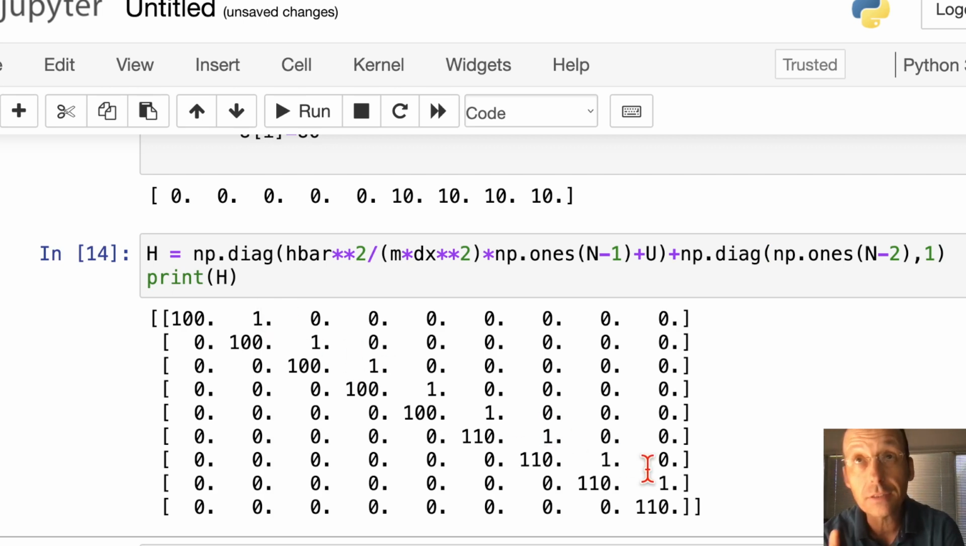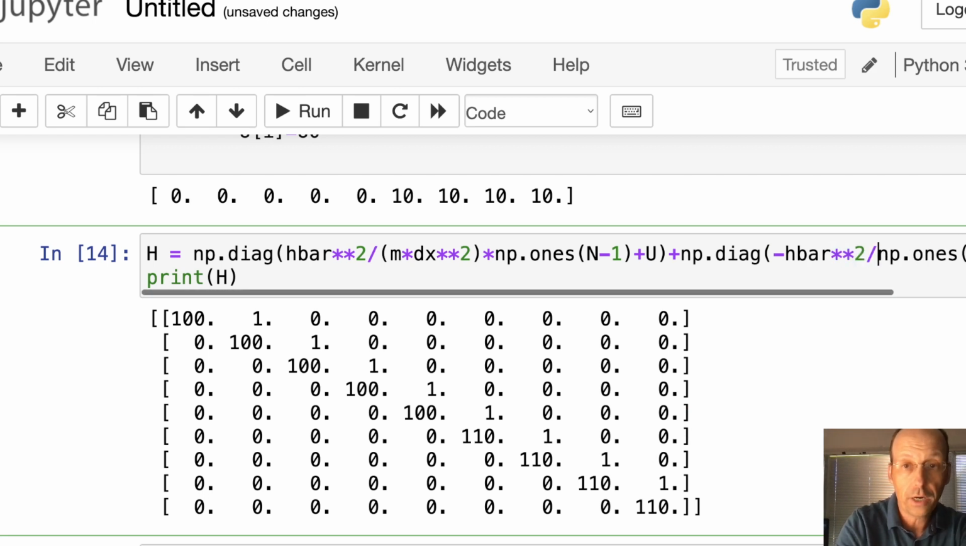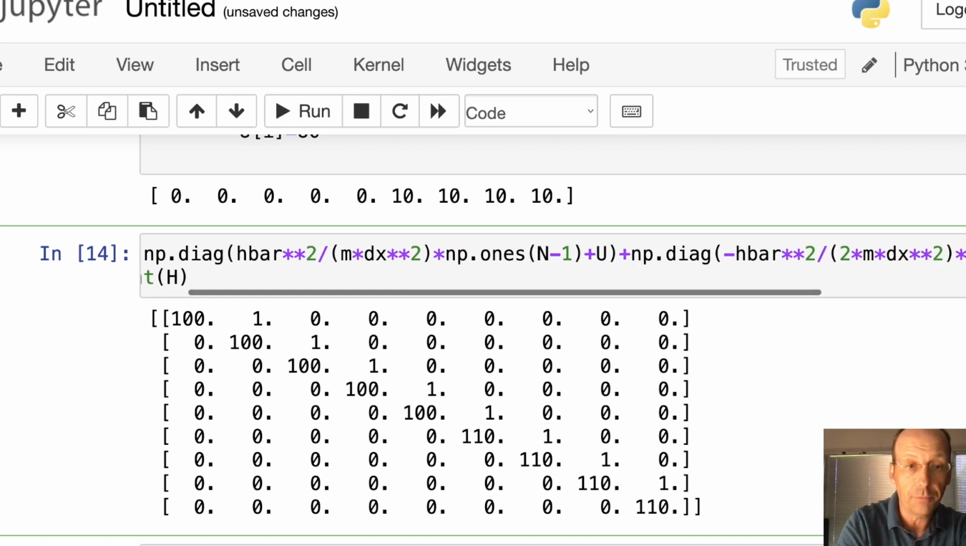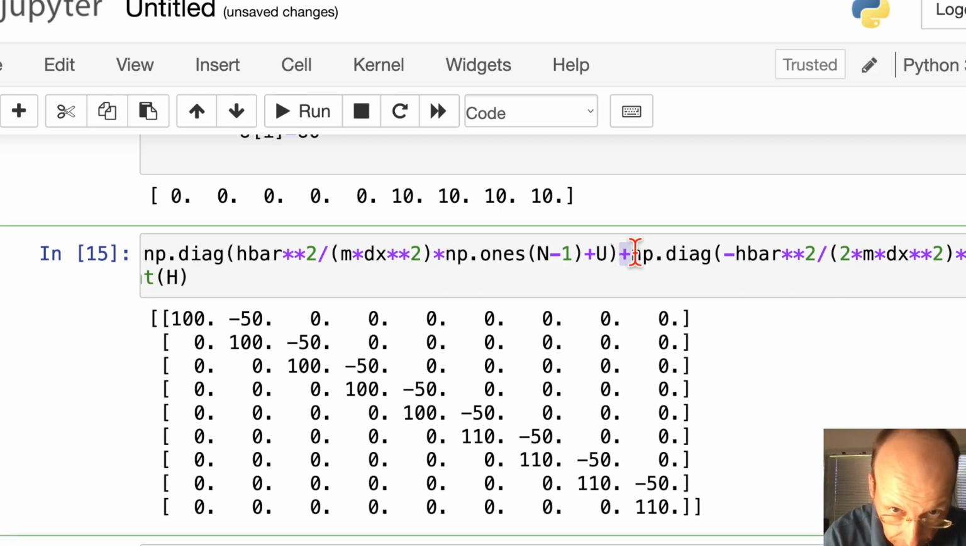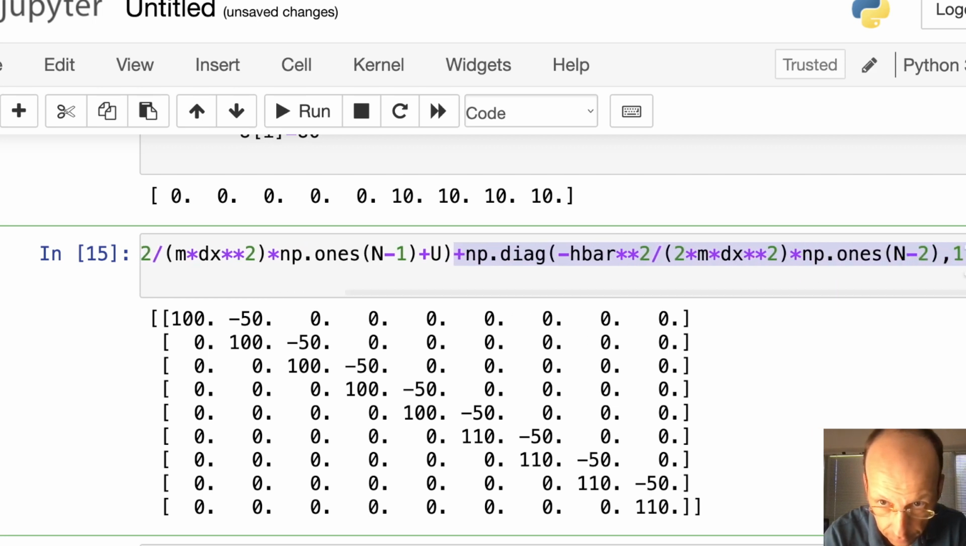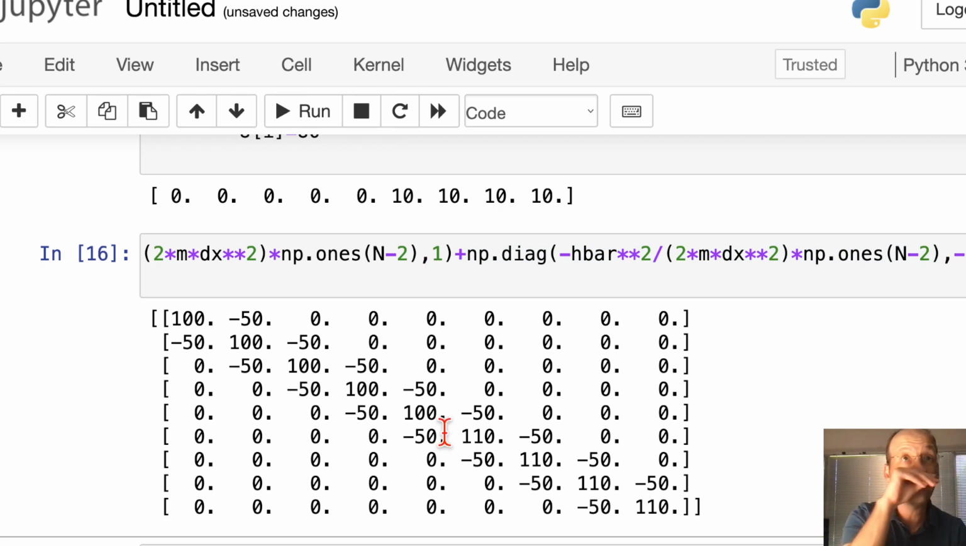I don't want them to be 1s. I want them to be negative h bar squared over 2m delta x squared. So let's multiply that. Negative h bar squared divided by 2 times m times dx squared times run. I think that's right. Now I need to do the next one down, which is the same thing but a negative 1. I'm just going to copy this, Control C, paste, Control V, and then change this to a negative 1. There. There's my matrix. Got it.